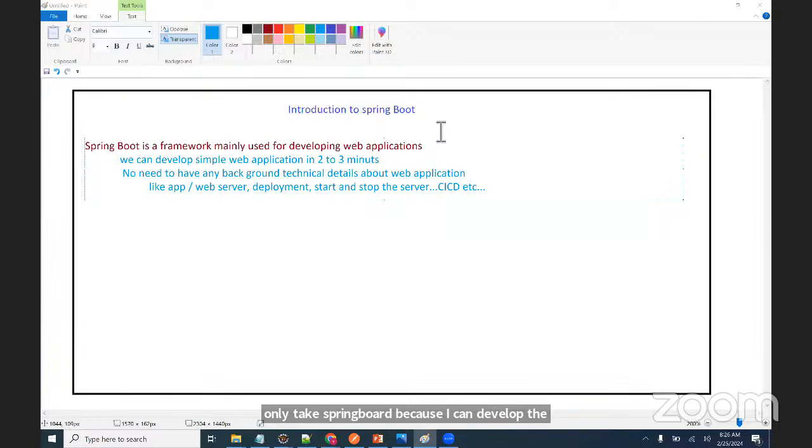I need no background technical details. What is a web server? What is the app server? Do I need to deploy? Do I need to build? Do I need to compile? Do I need to create a jar or a war or an ear? Do I need to start it?